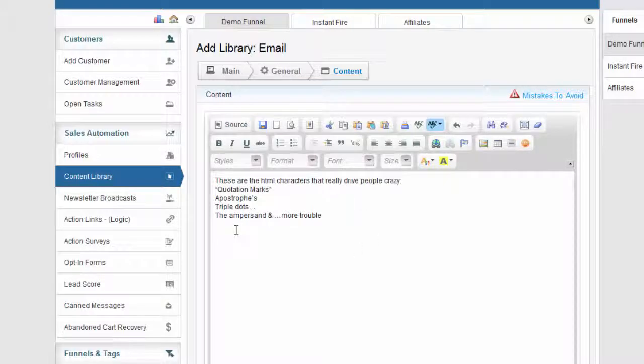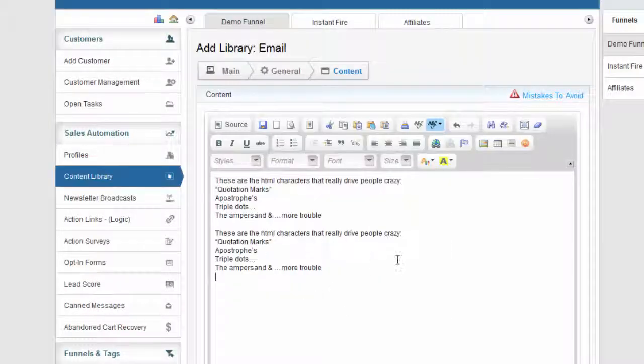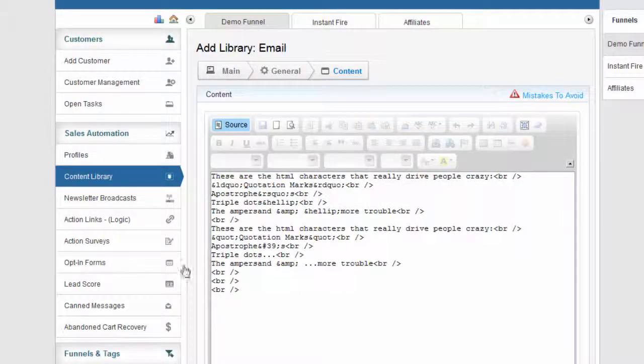So again, I'm going to paste the text in, but this time I'm going to backspace over the bad characters and replace them with the correct characters. And now let's go look at the source code. So as a comparison, you can see here we have a whole different code. We have different quotations, different apostrophes, different triple dots, and a different ampersand.